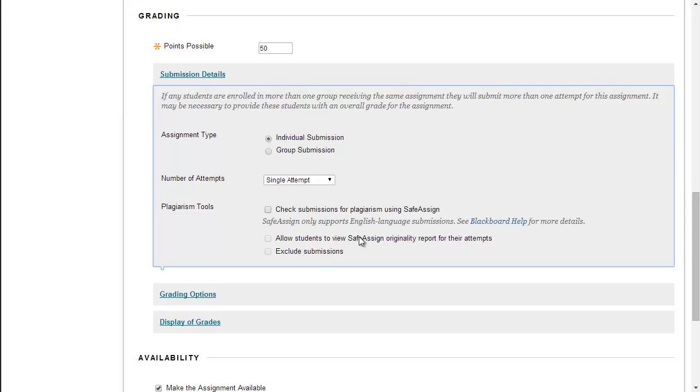And then, I promised you SafeAssign. You check that box. Now this isn't just an assignment, it's a safe assignment as well. And students submitting this paper would end up generating an originality report.